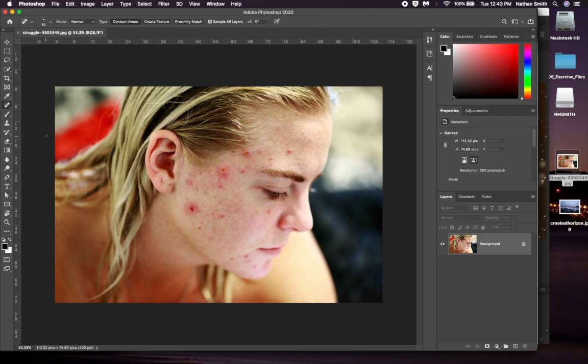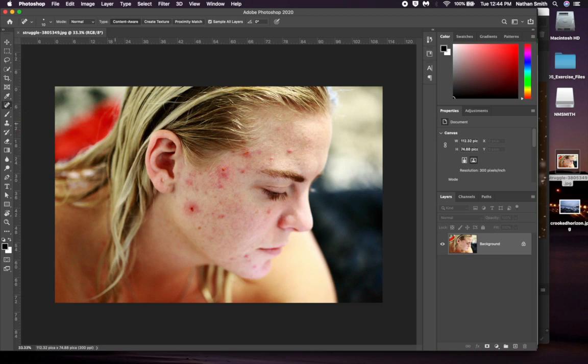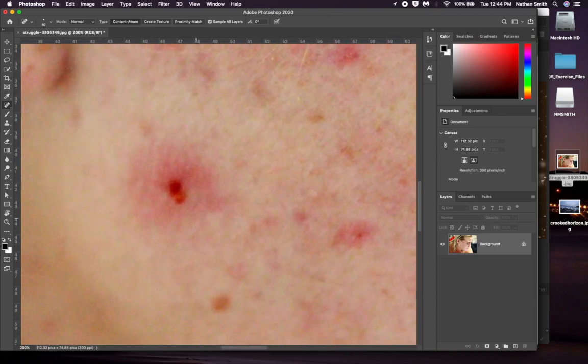Let me show you, starting with the Spot Healing Brush tool, how that works. I am going to zoom in close. You can see this a little better. The Spot Healing Brush tool is a brush tool, and so you can use your brush shortcuts to make the brush harder or softer edged. Basically, all you do is paint on it.